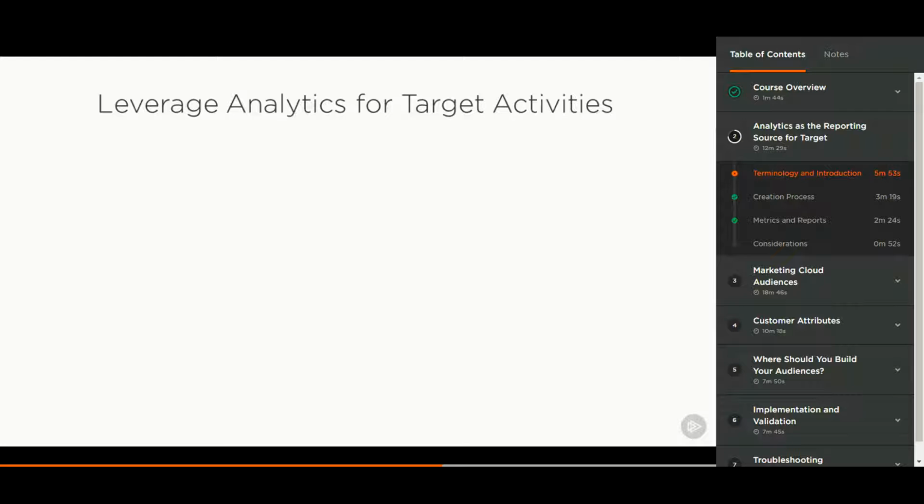So what is A4T? A4T enables you to leverage Adobe Analytics as a reporting source in Adobe Target to drive the analysis of your optimization program. This means that you can view and analyze the performance of your target activities directly in Analytics.